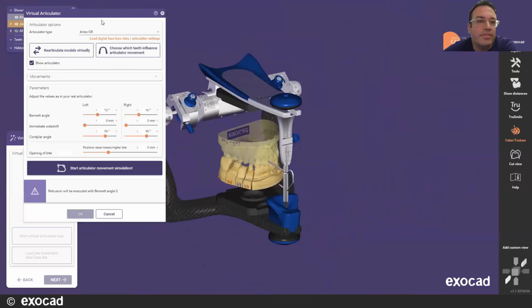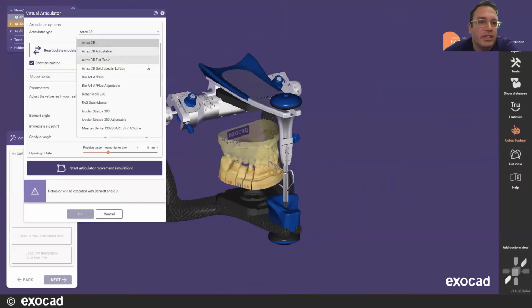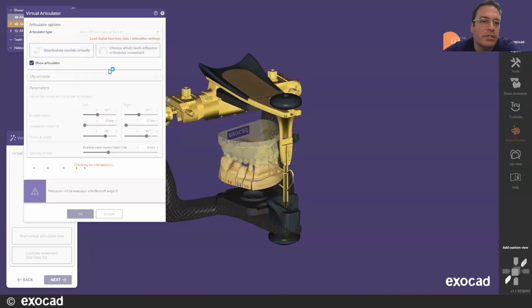We do have a pretty huge list of articulators available in the software. This version adds a few more. So we have Artex CR Gold Special Edition, Corso Art, Ivoclar Stratus 300, and the SAM 2P are new in this version. So pick one of the new ones here.